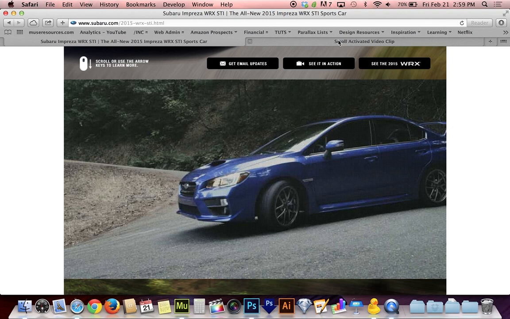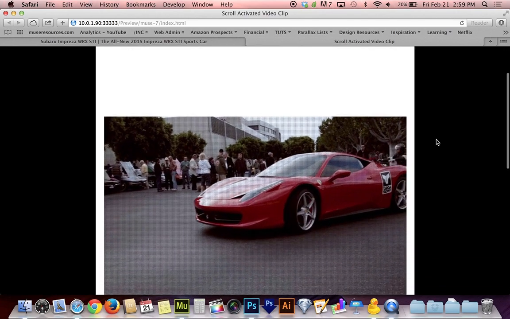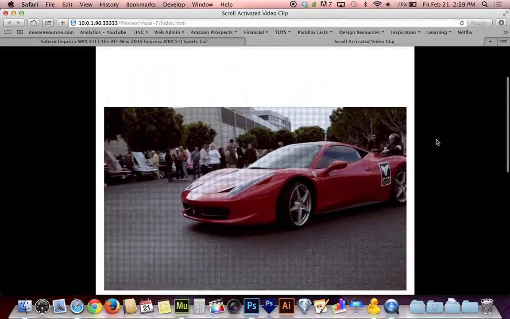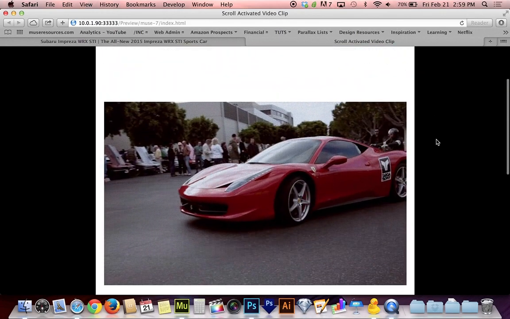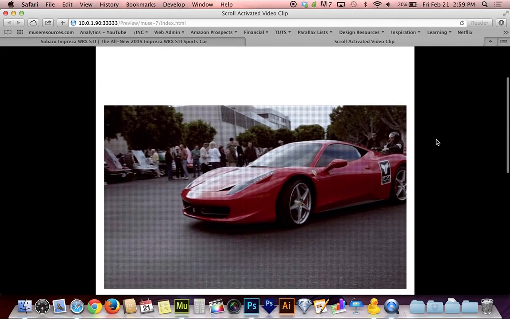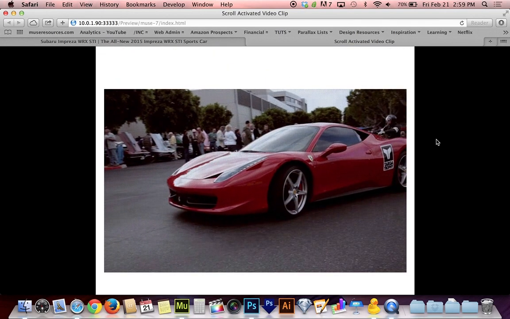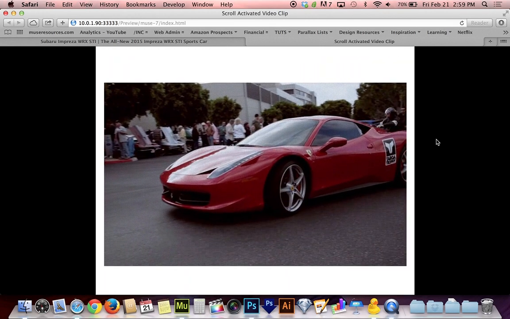I thought Adobe Muse couldn't do it, but it turns out through the use of a slideshow and through the use of the new scroll motion features of Adobe Muse 7.0, we can make it happen. Here's my example that I created in Adobe Muse. And mine is actually a little smoother. It's more responsive. It doesn't lag as much as the one on the Subaru website.